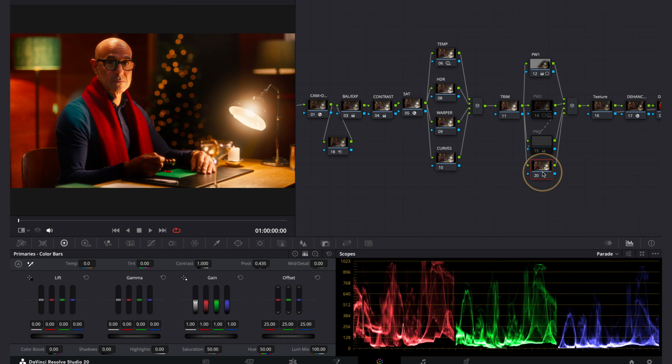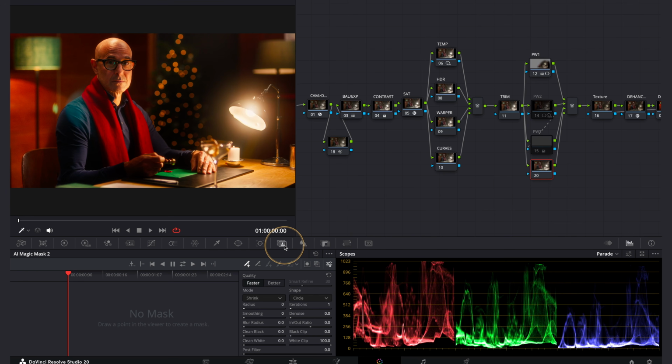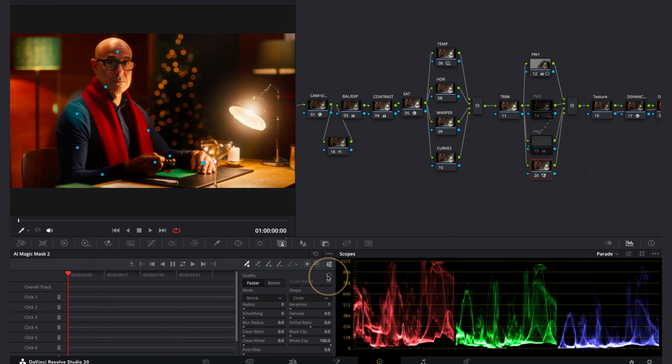And what I want to do is see how good the Magic Mask 2 works. So I'm going to click on the Magic Mask icon here. And what we've got now is the AI Magic Mask 2. So I'm going to select some points on here. And I just want to see how accurate it is, because in my previous tests of this, it is good.